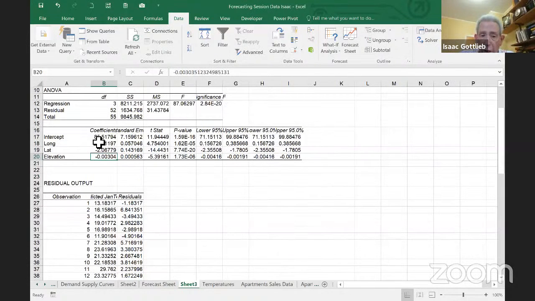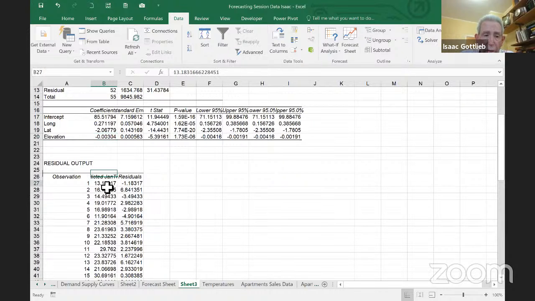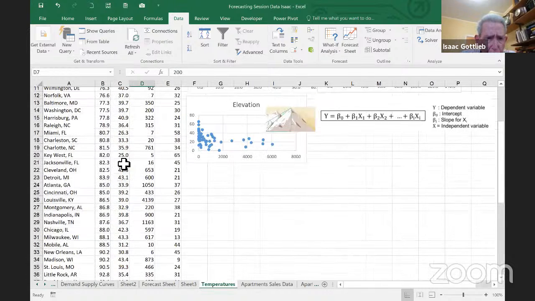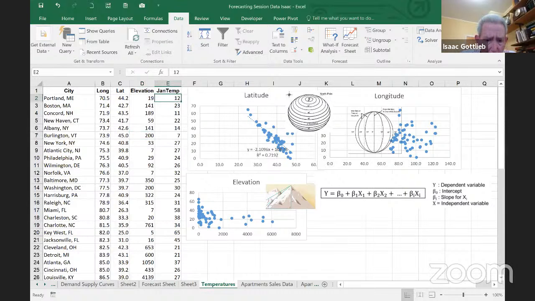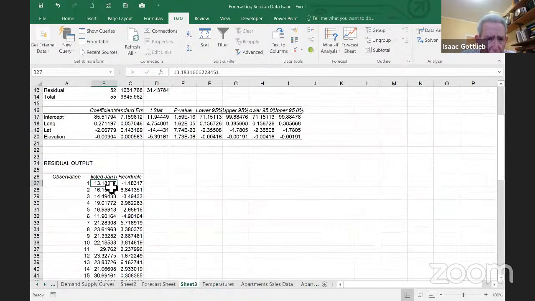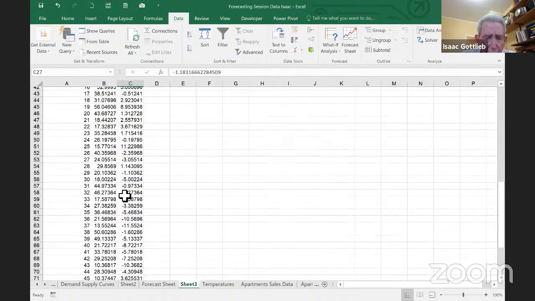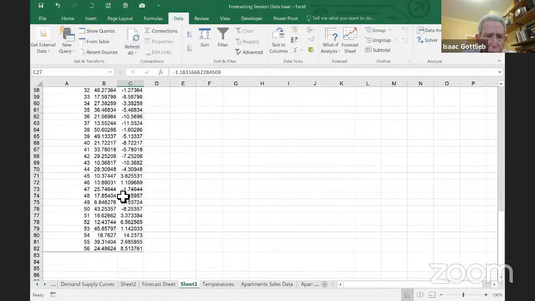And then if I use this equation, if I had to go back to all these cities, it would do the following forecast. The first one would be 13.818, and I'm going to be off by 1.17. Let me go back to the sheet and show you. This is for the first city, 13.18. Originally, it was 12. So I was off by minus 1.13. And then it shows me all of these tolerances or residuals.